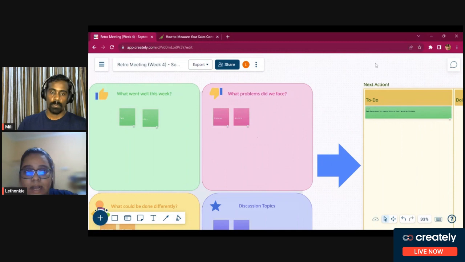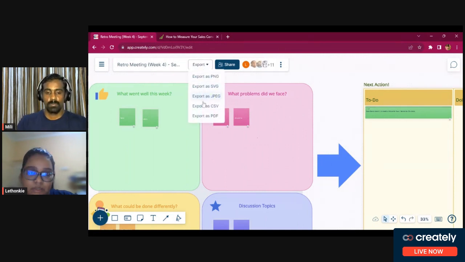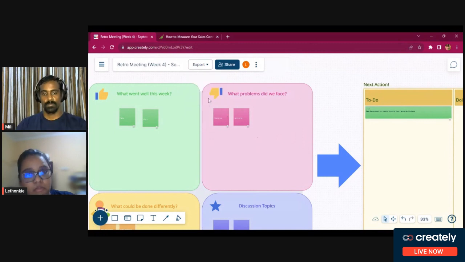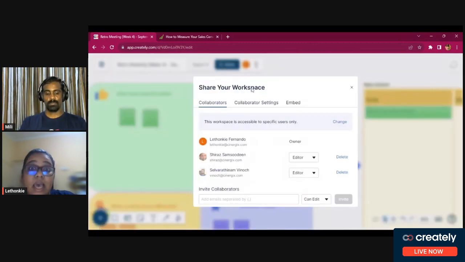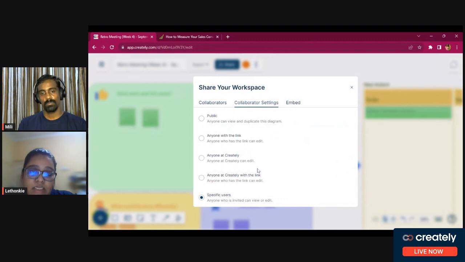All right, so once you've finished up this template, if you need to export it out of Creately, there are a couple different formats that you can do it from. This PDF, CSV, all that. And talking about sharing capabilities, you can go on to collaborator settings and set it up for specific users, or you can set it up for anyone at your company with the link.